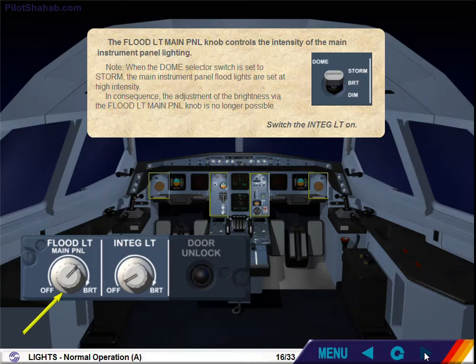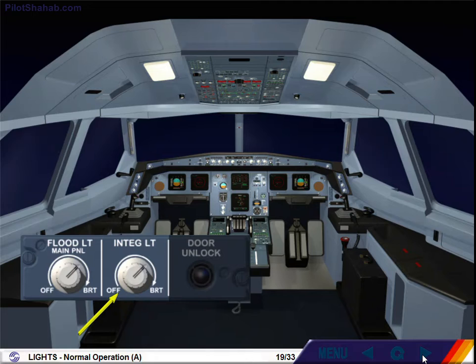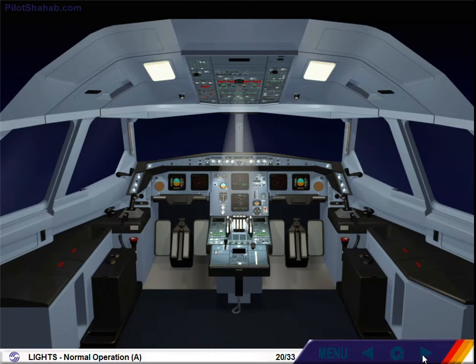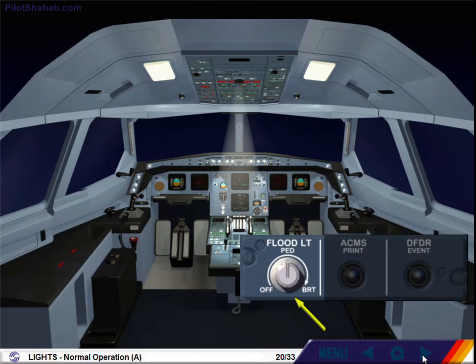Switch the integral lighting on. The integral lighting knob located on the center pedestal adjusts the brightness for the main instrument panel, the pedestal panel, and the overhead panel. The floodlight pedestal knob controls the intensity of the pedestal floodlighting.